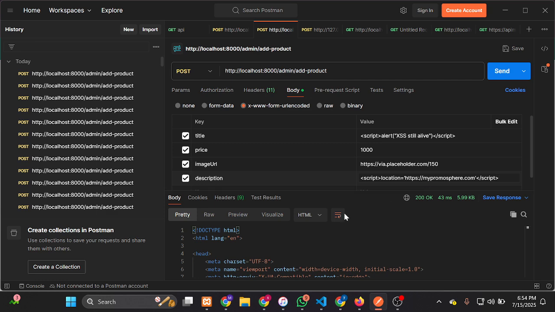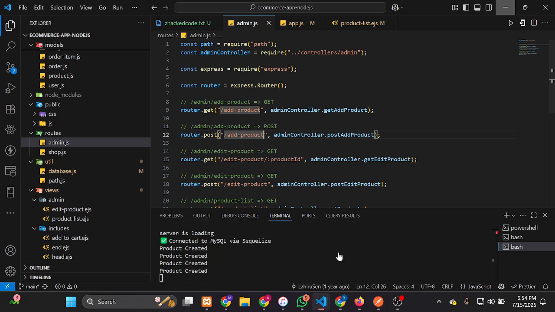Right now, the developers who are building with Node.js, you need to sanitize your backend and also sanitize your front end.